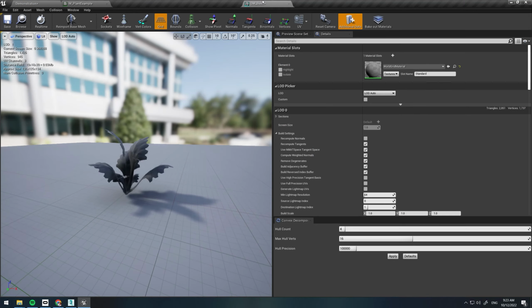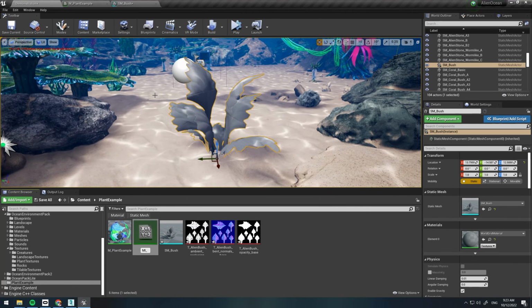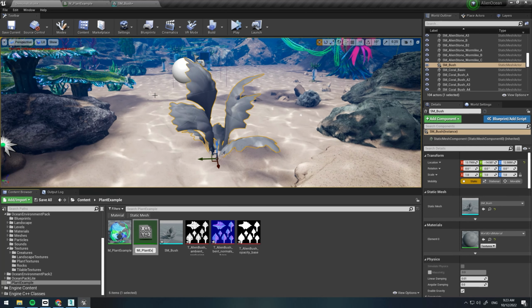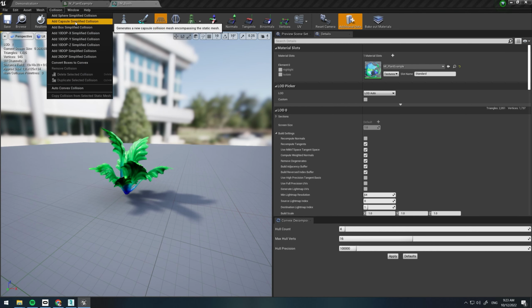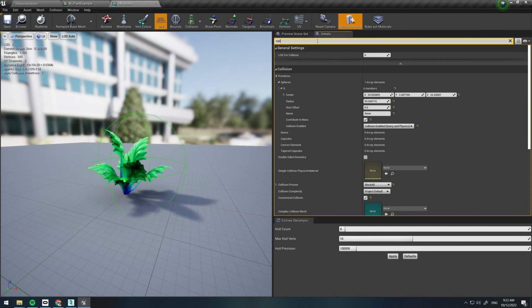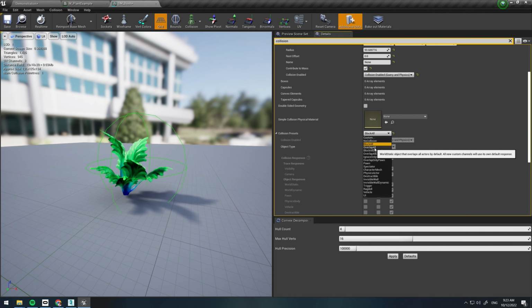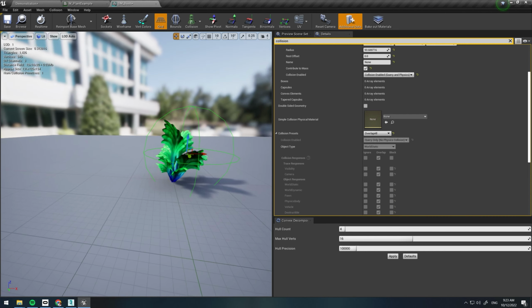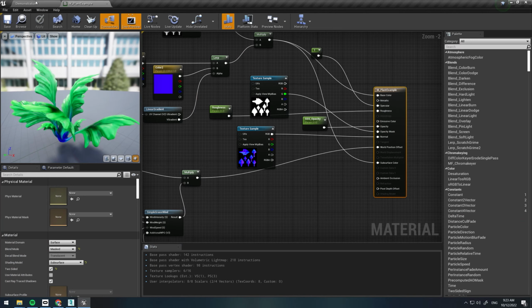And we got to apply our material. We'll make a material instance so we can edit things. Pop that on there, hit save. Can add a simple sphere collision. In the collision properties, I can do no collision or collision enabled, but under the collision presets, we can do overlap all. So it's not going to block the player, but the player can still detect the plant in case they want to like pick it, put it in their inventory.